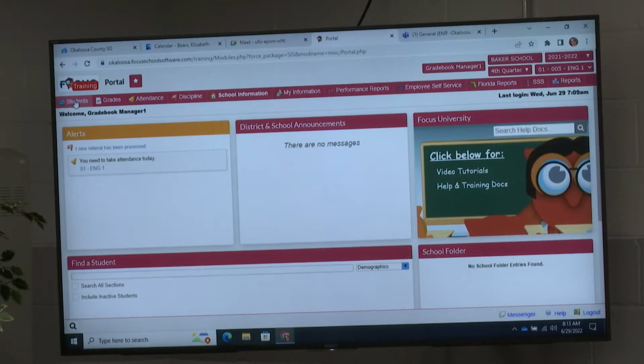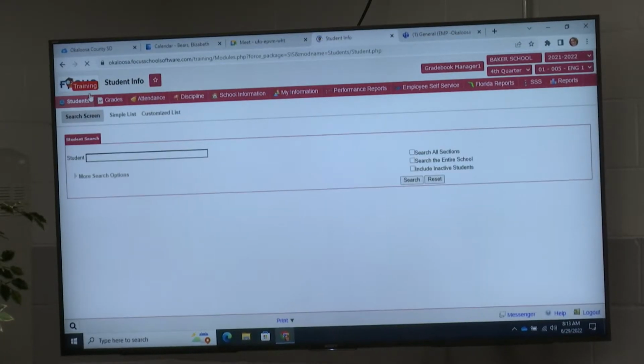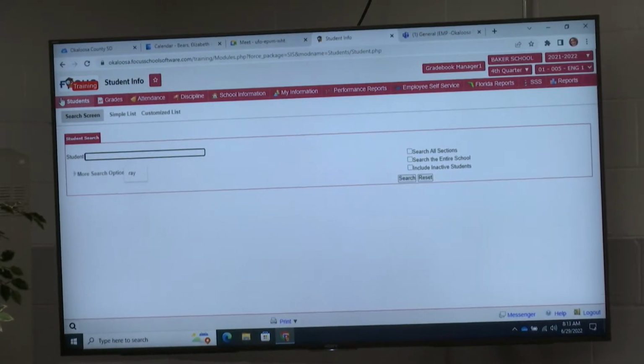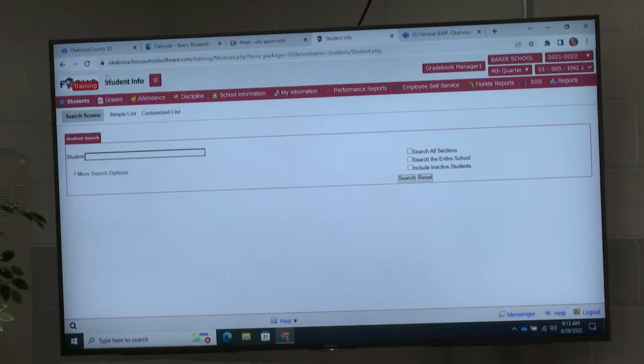If I click on students, notice that the student tab is going to go bold. Come on, there it is. Now the student tab is bold, and I selected student info from that tab. See, there it is, student info. And the name is up here next to the portal home button. That's how you know where you are and you don't get lost. That's what I'm trying to tell you.